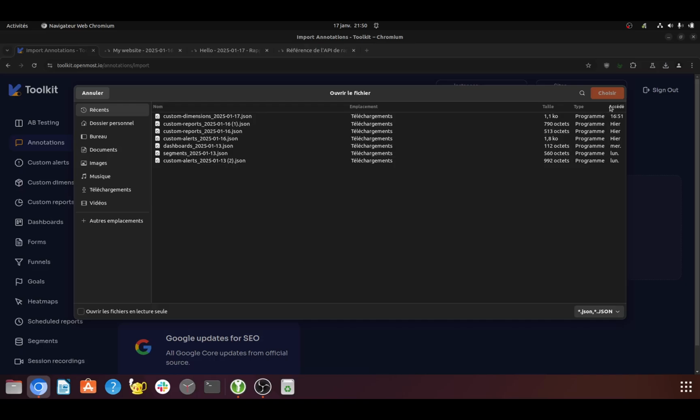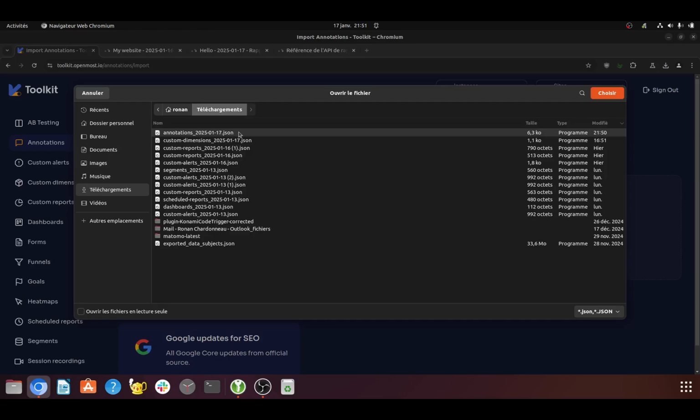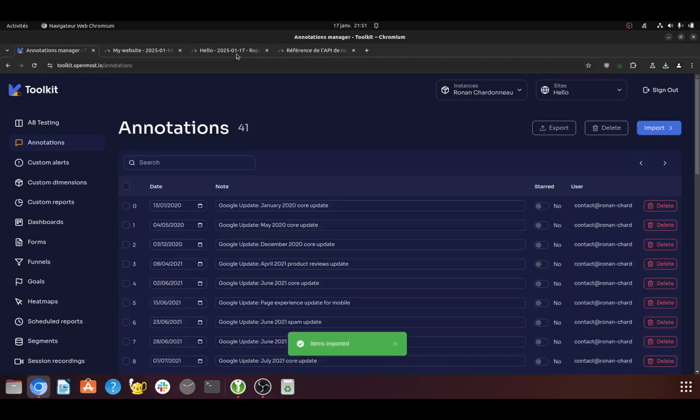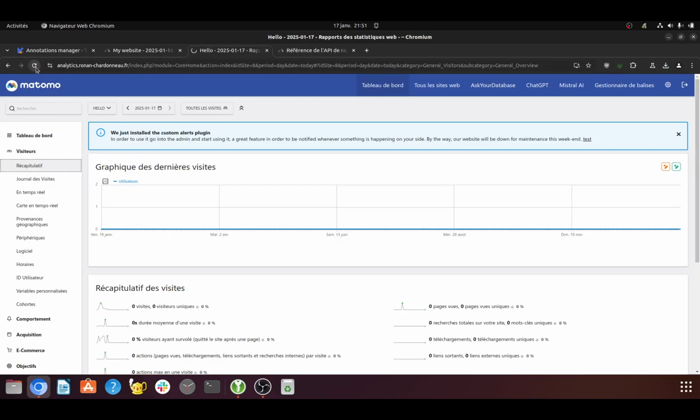So recent access, and in my case that was downloads, maybe annotations. They are all over here, and I can just select them, and as you can see, I can import all of them, and as a result I'm getting all my annotations imported.